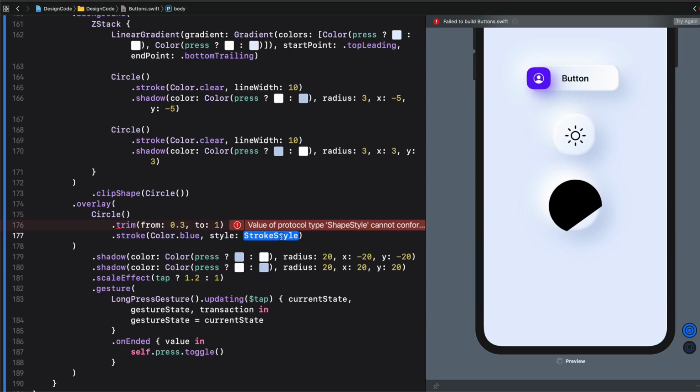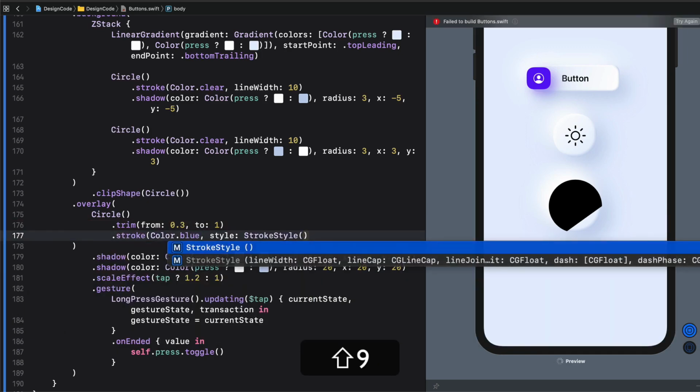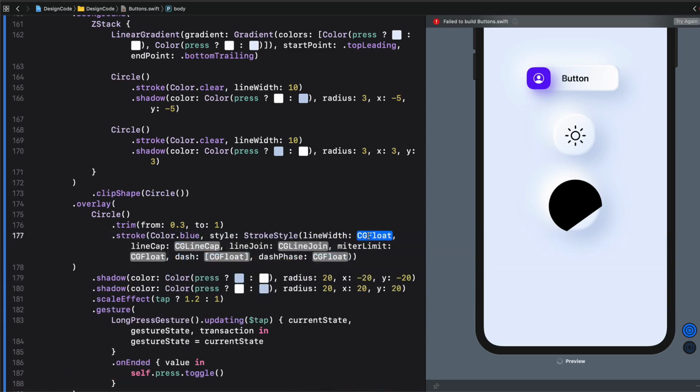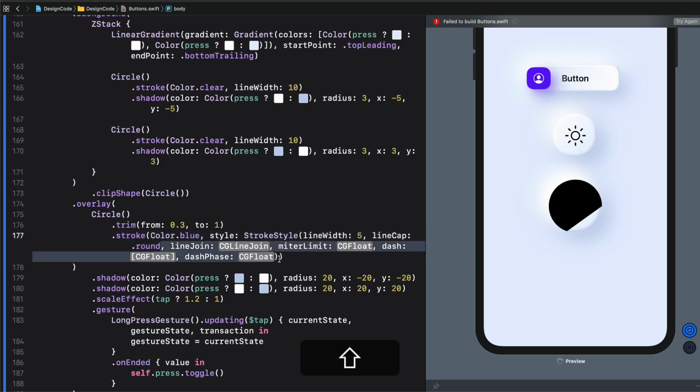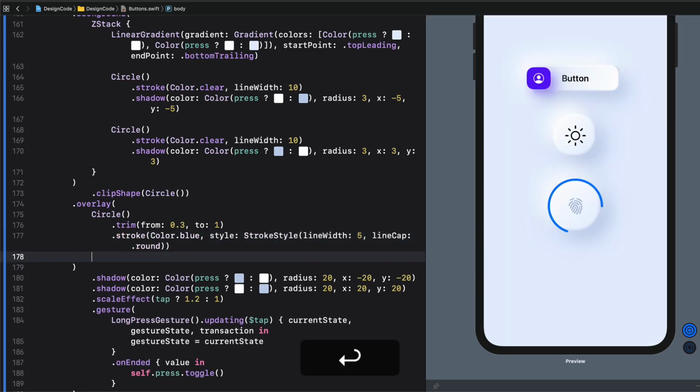And for the style, we're gonna set StrokeStyle, parentheses, and we're gonna use all of these options. For the line width, we're gonna set it to 5, the line cap, .round, and for the rest of the options, I'm just gonna delete them because I don't need them. So this is looking pretty good. I'm just gonna change the frame. I'm gonna set it to width 88, height 88.